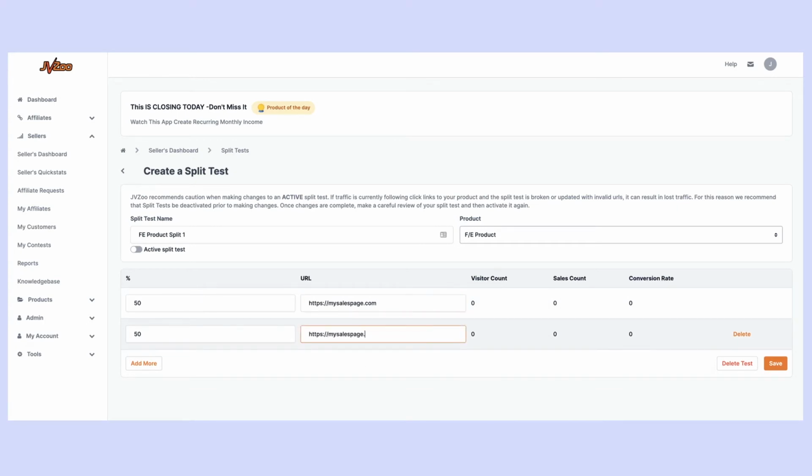Now it could be that what you're wanting to do is split test the color scheme. It could be that you want to split test the VSL. It could be that you want to split test certain parts of the copy. There's lots of different options that you might want to split test, and obviously you're going to be able to do all of that right inside of JVZoo.